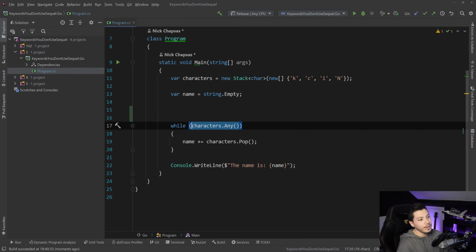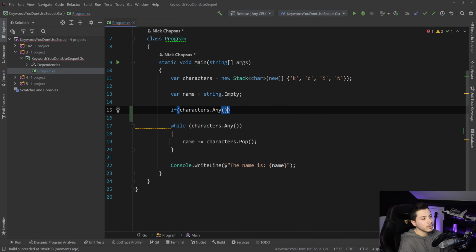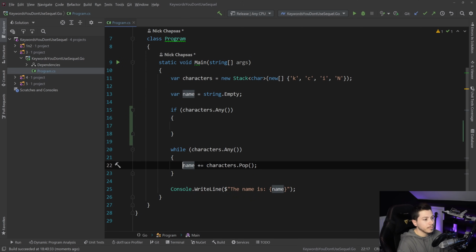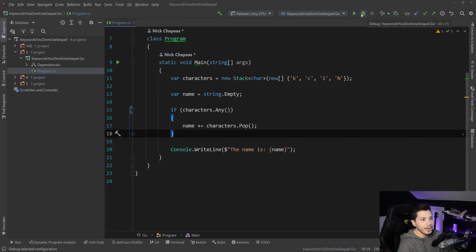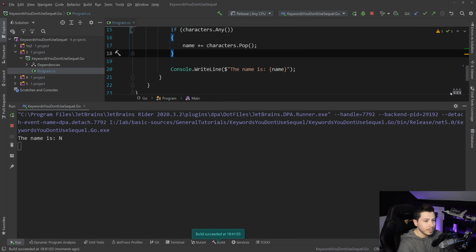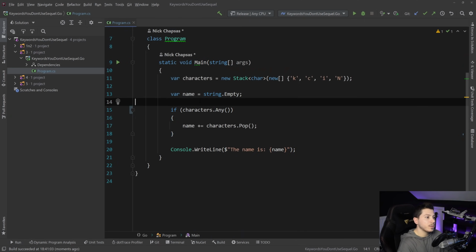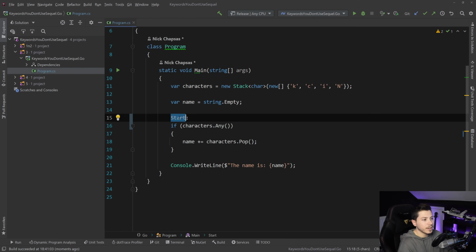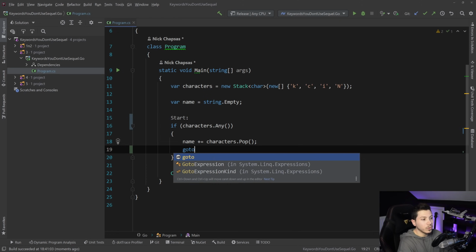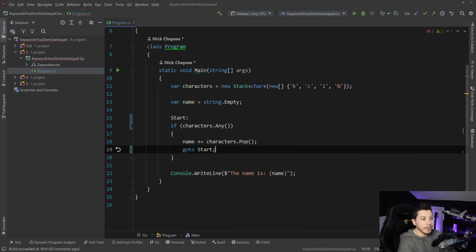You can say if characters have any, then pop. Obviously, if I run it like this, you will only see n. So what we want to do is we want to have a label. So we're going to label this start. And the syntax is basically the name of the label and a colon. And then you can say goto, and then the label name.